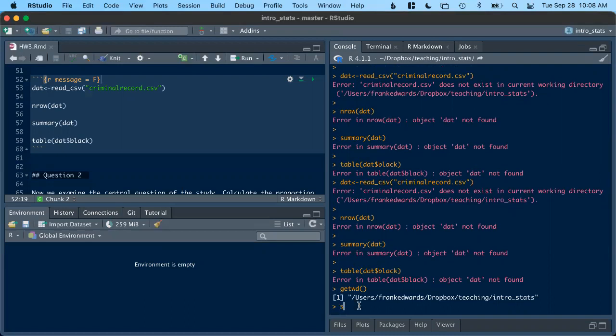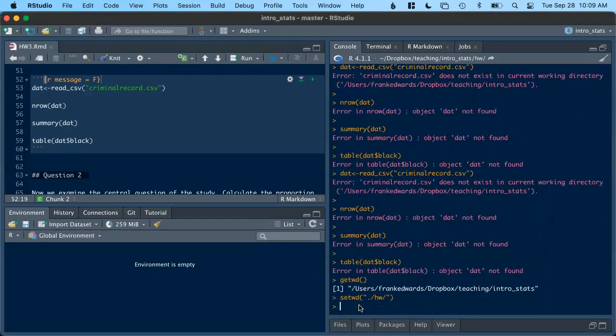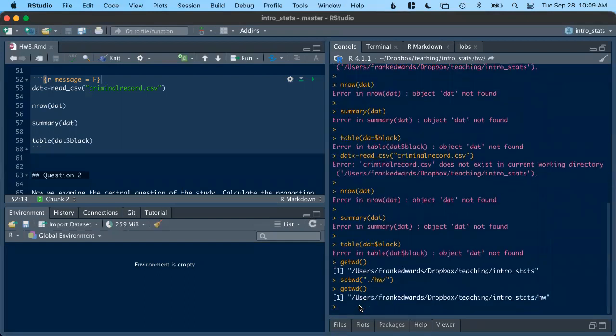So one way I can fix that is just in the console, I can use setwd to set my environment to have a working directory that matches my homework. So what I'm going to do is setwd("./HW"), and it'll set it to the subdirectory homework within the current location. If I use the dot, it'll say start where you are, but then go to the homework folder. Now, if I type getwd, I'm going to be in my homework folder, and this will run.